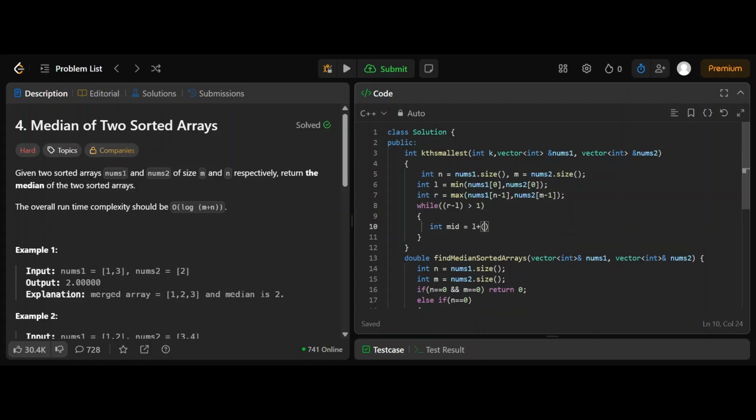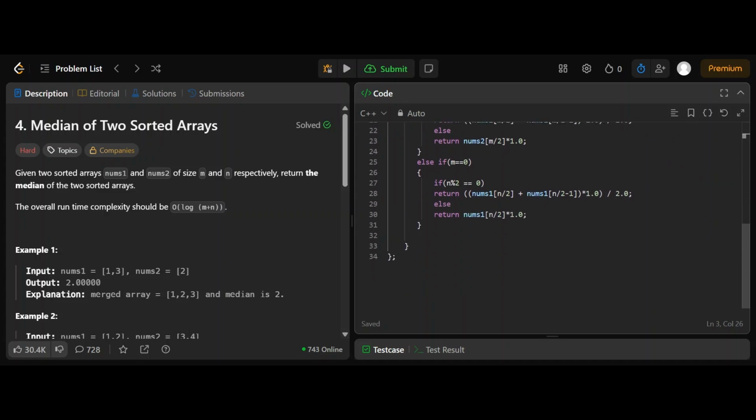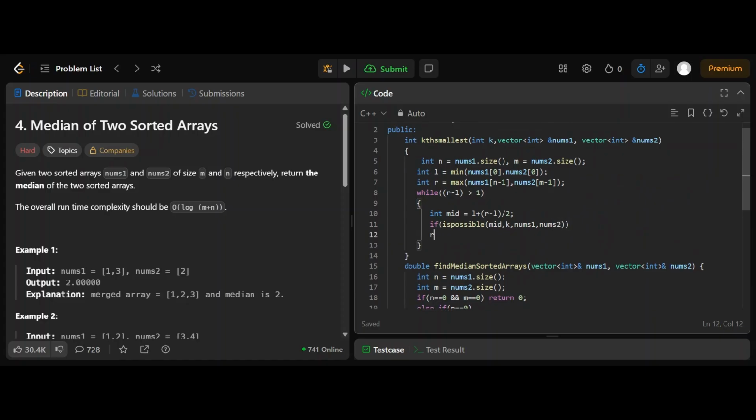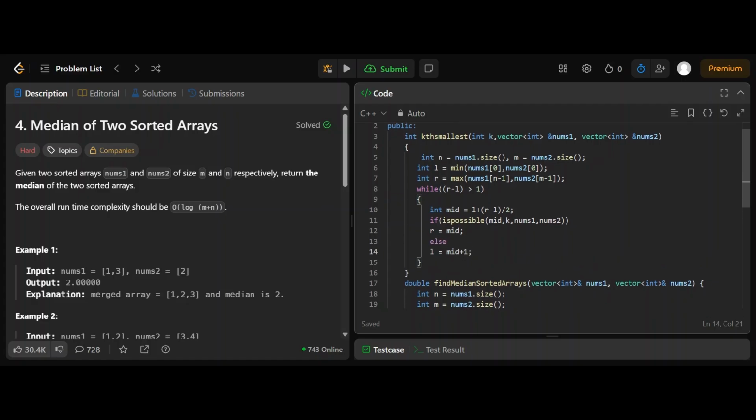mid is l plus (r minus l) divided by 2. So we consider mid as the kth smallest element, and where will this k come from? This k will come depending on whether n plus m is even or odd. If n plus m is even, we could have two k's, (n plus m) by 2 and (n plus m) by 2 plus 1. Otherwise, we have only one k, (n plus m) by 2, and that we have understood. So if isPossible of mid, k, nums1 and nums2, then r is equal to mid, else l is equal to mid plus 1.